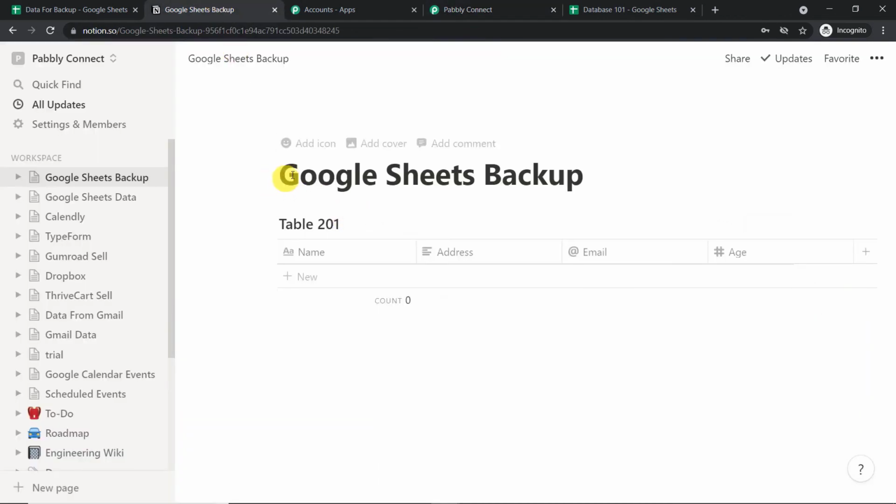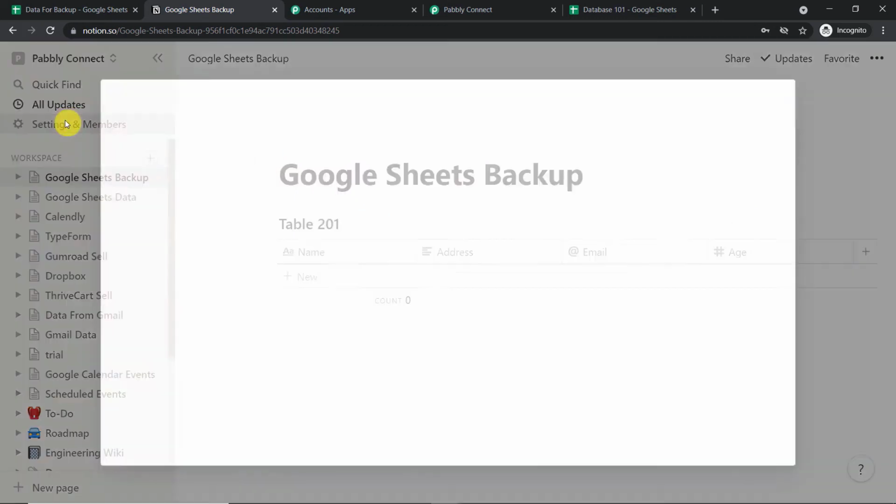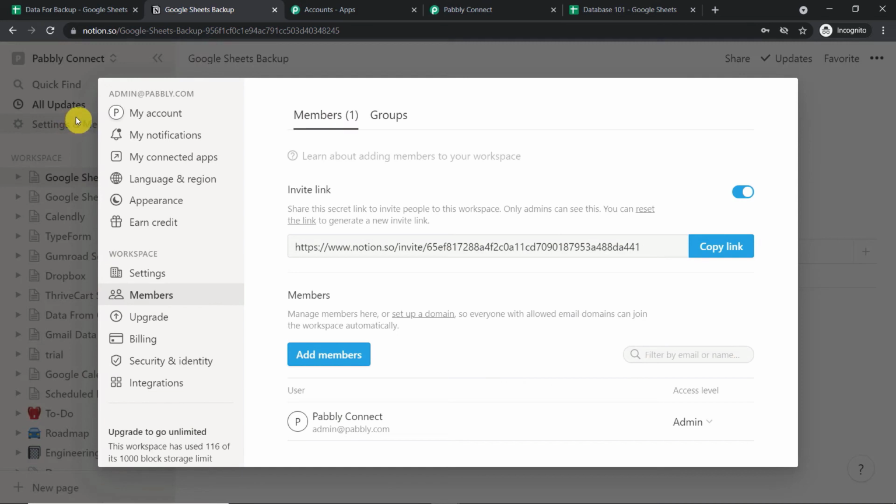So you have created a workspace, that is Google Sheets Backup. And after that, you have created a table 201. So what we are going to do here is, first of all, we have to integrate it with Pabbly Connect. So let me just click on settings and members. Okay, and this is the whole process to generate a token. Now in settings and members, you will find integrations.